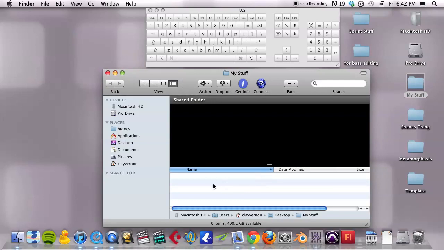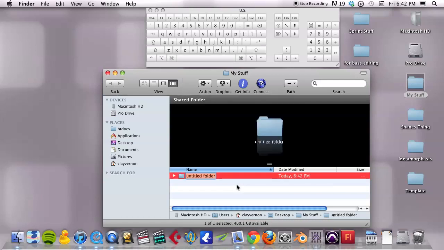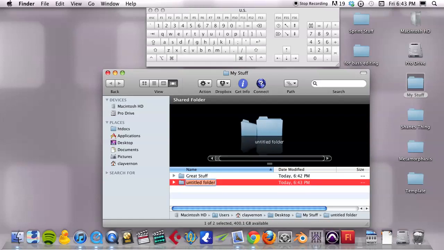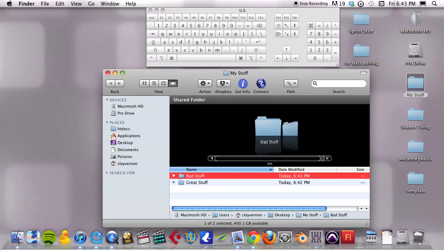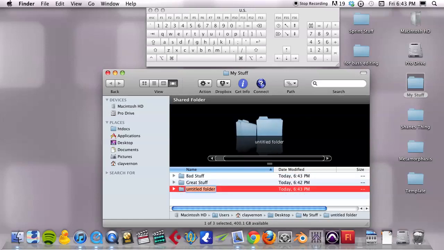Okay, so we're on this window, and we're going to do another Command Shift N to create a new folder. We're going to call this Great Stuff and hit return. We're going to make another one, Command Shift N. We're going to call this Bad Stuff and hit return. We're going to make another one, Command Shift N. We're going to call this Meh Stuff and hit return.